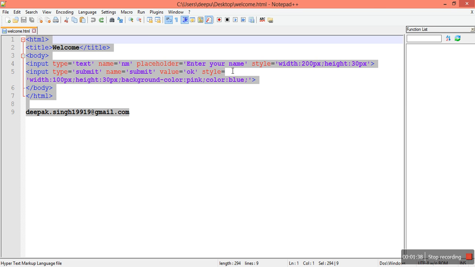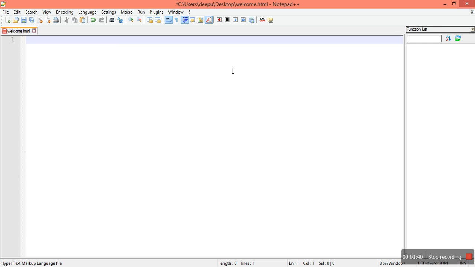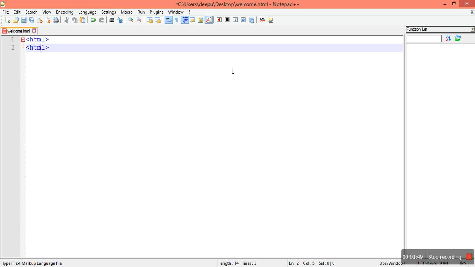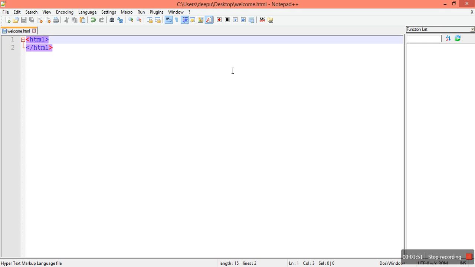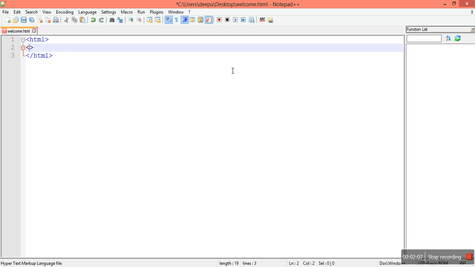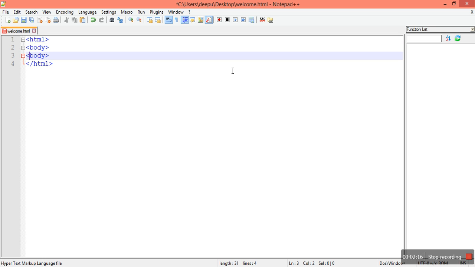Now I'm going to erase all the data and create another HTML, and close this HTML. In the previous video I already showed you how tags are created and why tags have to be closed, because in HTML everything is in the form of tags, and it's the best way to close the tags. Body, and close this body tag.